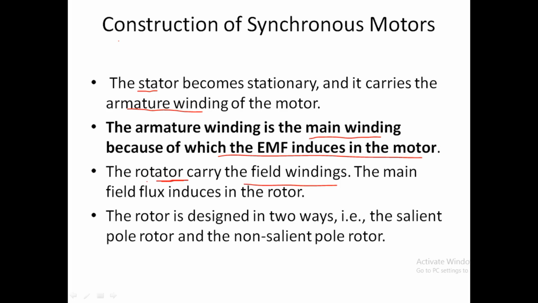This is the rotor actually. Main field flux is induced in the rotor, like in a synchronous generator. Now the rotor can be designed in two ways. One is the salient pole structure and another one is the non-salient pole or cylindrical type structure.